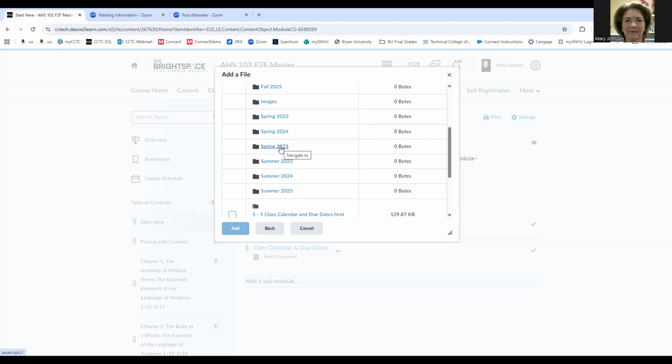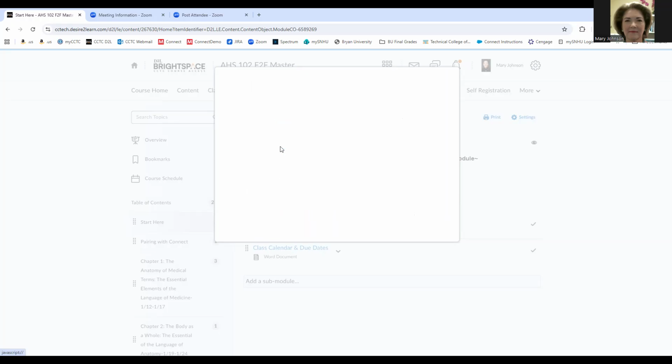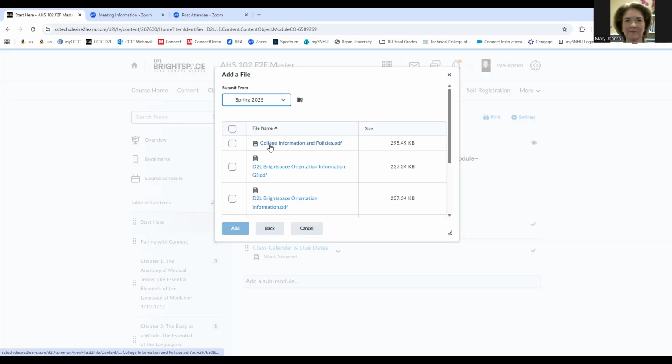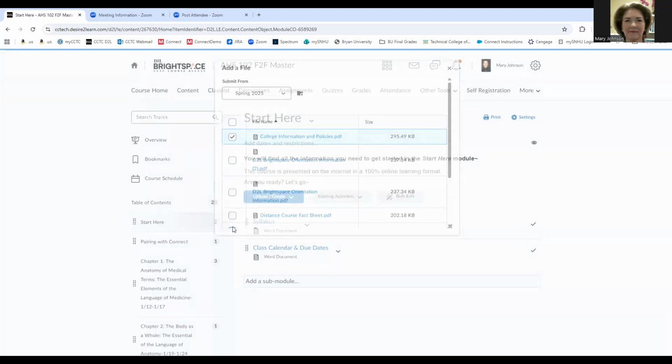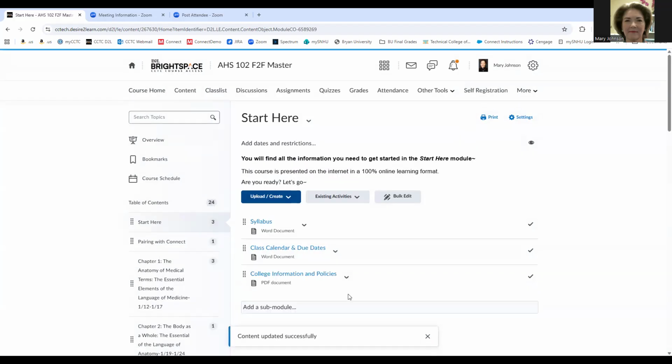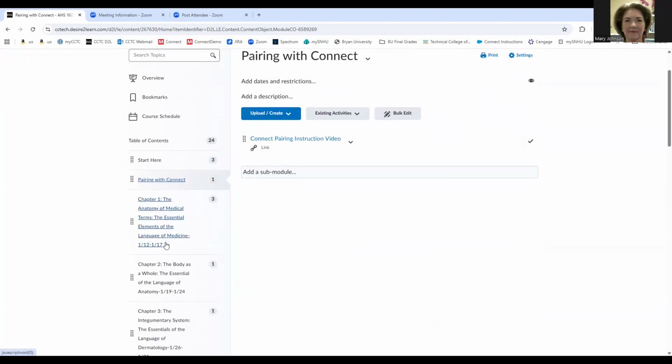So when you click on it, make sure you're clicking on Spring 26. Click on that. We're looking for College Information and Policies. Click on that, the radio button to the left. Click Add. All right, and there it is. We're going to move that up. So it should be College Information and Policies, your syllabus, and the class schedule of due dates. All right, ready to continue on.